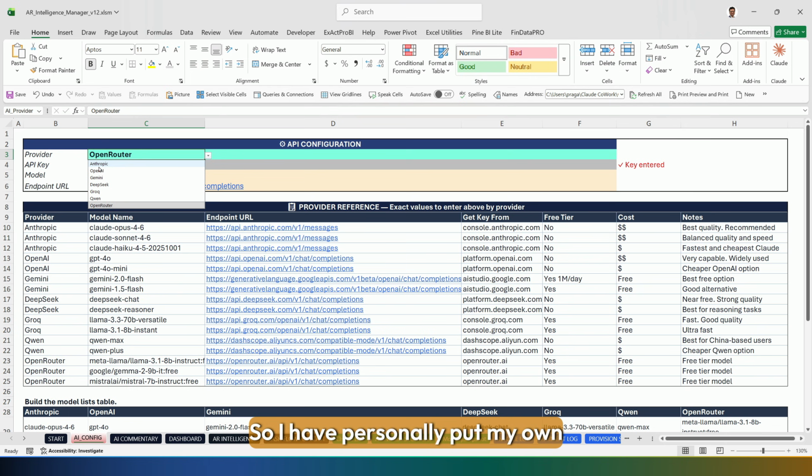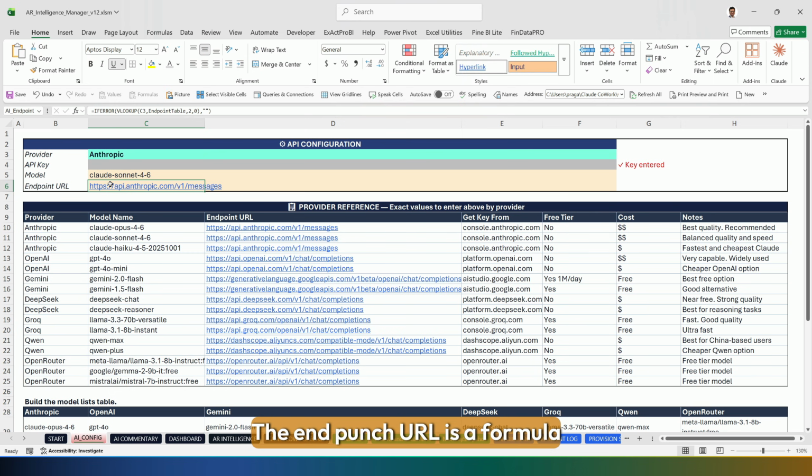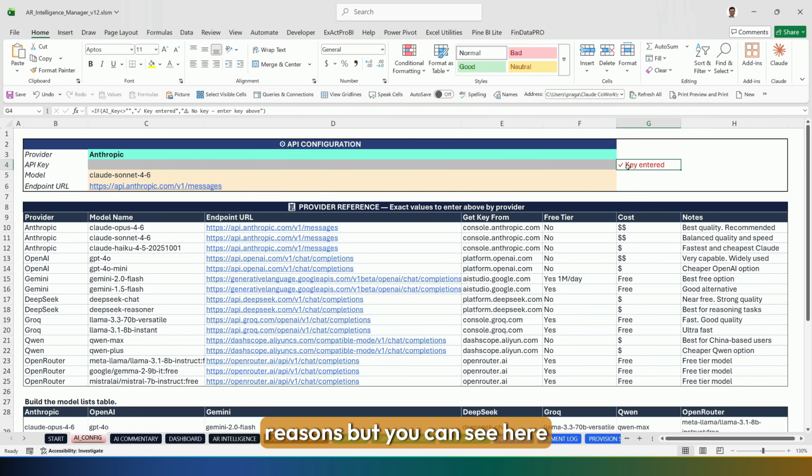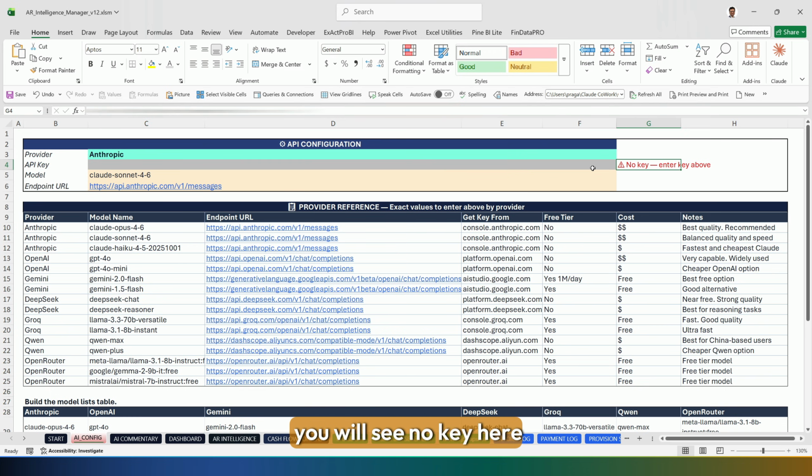So I have personally put in my own API key, with Claude Sonnet currently. The endpoint URL is formula-driven; it will be captured automatically. And this is really critical because you need to set this up when you start using the file. I have hidden my API key for obvious reasons, but you can see here the AI key is entered. If this particular cell, the API key, was empty, it would have been an error. So if I delete it, you will see an error here.